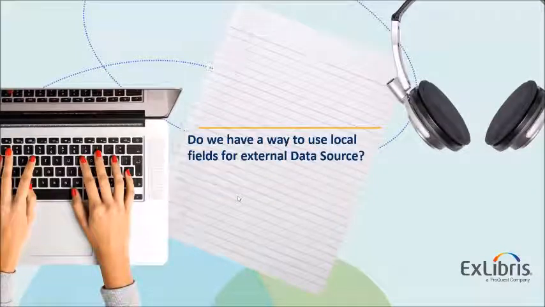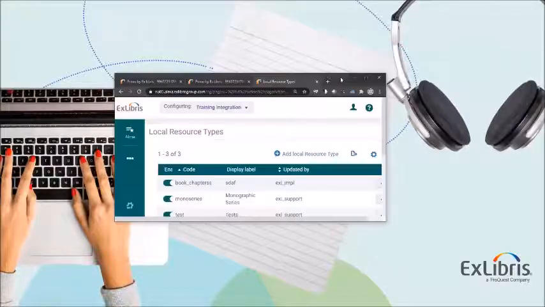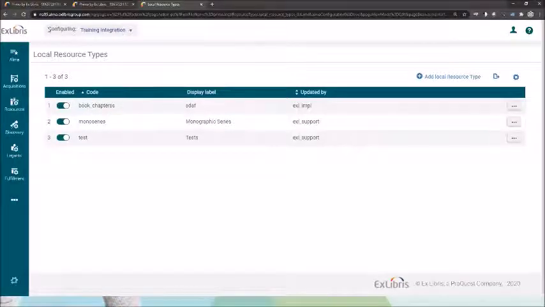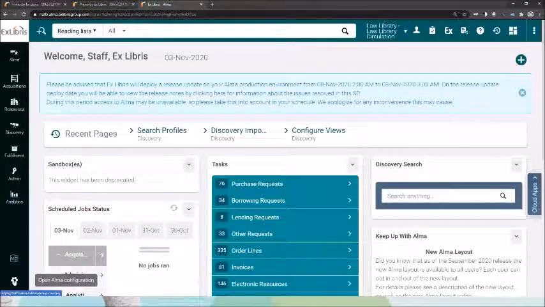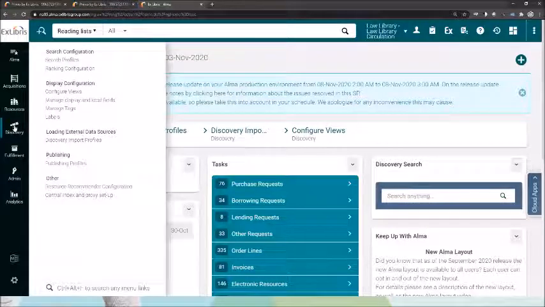And I think this is the last question. Do we have a way to use local fields for external data sources? And again, the answer for that is yes. Local fields are fields that you can set for your personal use and are not preset in Primo VE. There is a different session for local fields as part of the Become an Expert series, but let me just try to narrow it only to our Dublin Core material types.